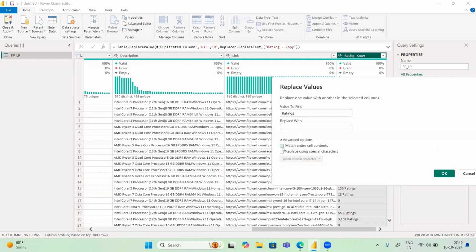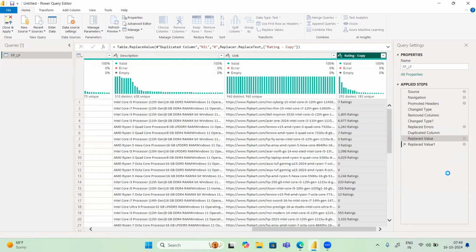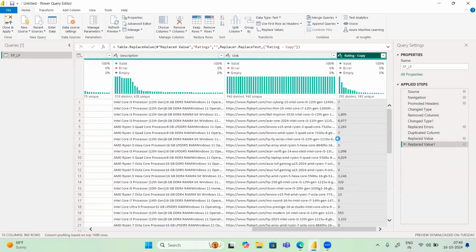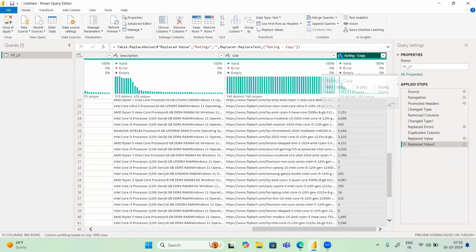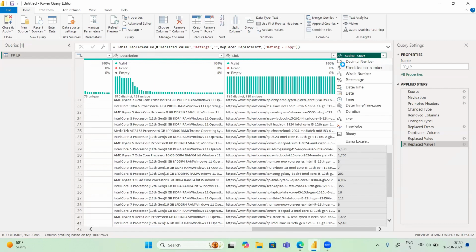You can click on advanced option, match entire cell, replace using special connector. Look, rating is gone. Now you have a string, right? You have a number, right? 701805, all these things. So let us see if we can convert.